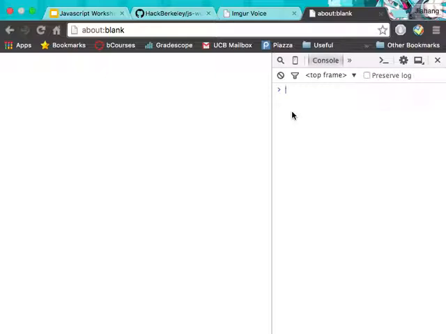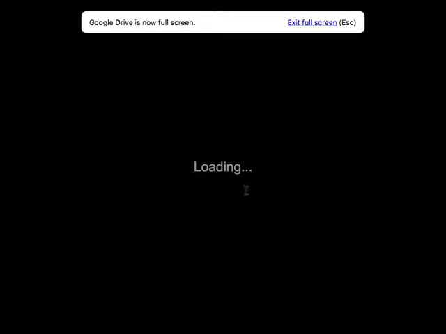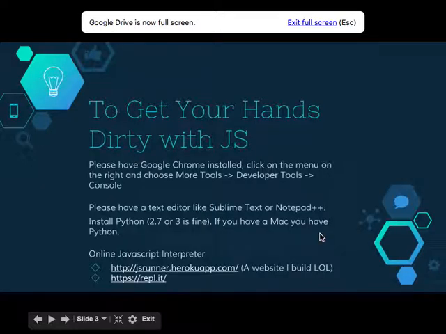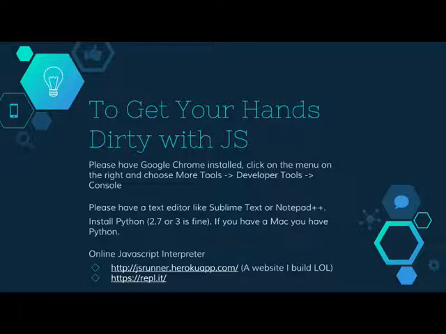If you already have Node.js installed, you can just use Node to run your file. Or we provide 2 links to an online JavaScript interpreter. The first one is jsrunner.herokuapp.com. I built this simple thing, and another one is repl.it. It has an online interpreter for almost all interpreted languages. All of these do the same thing. You don't have to have all of them. Just one of them is fine to follow along with the examples. I would say that Replit is probably the easiest to use, but you can also use the Chrome console.